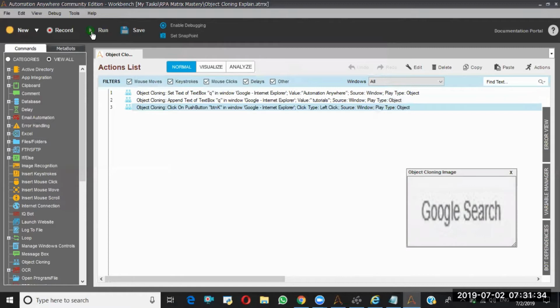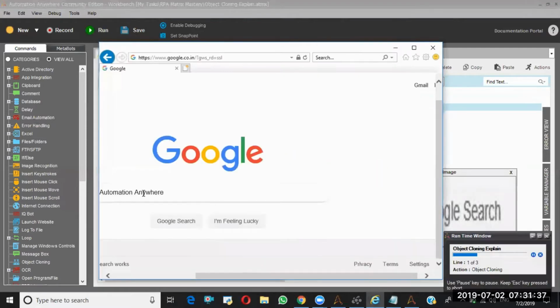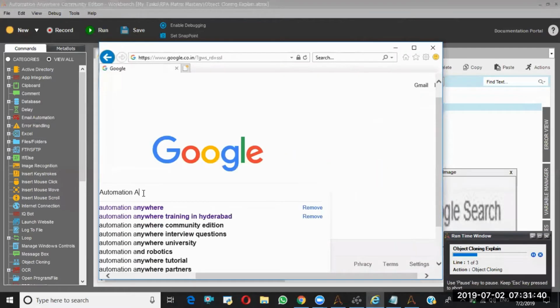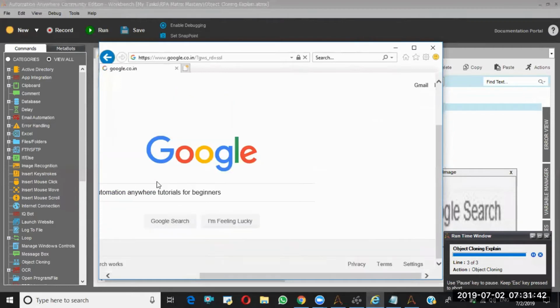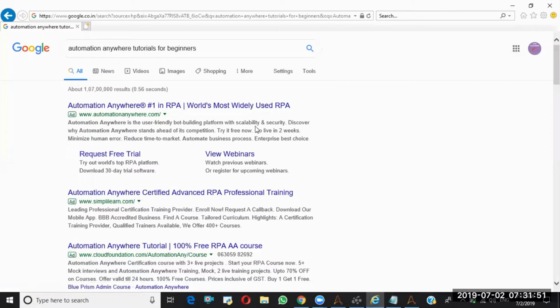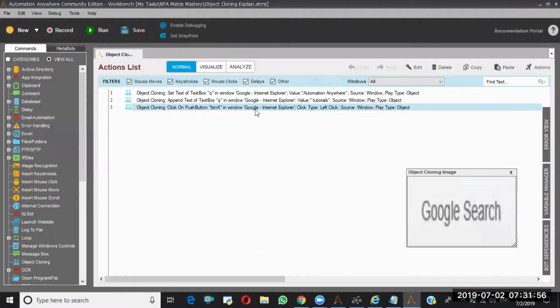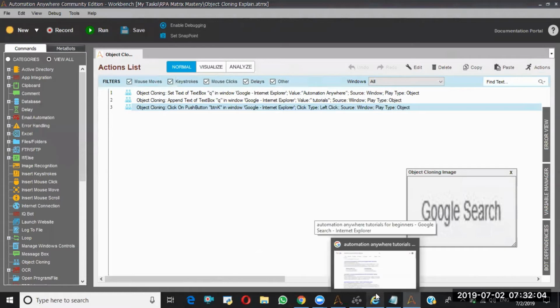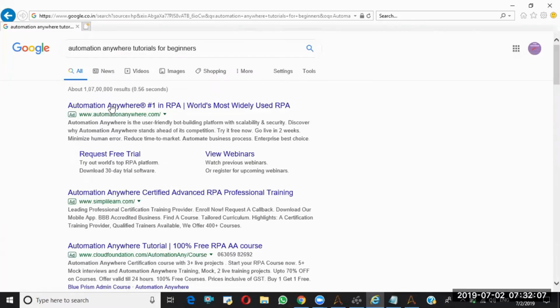I'm running from this step, so I'm running all the automation anywhere tutorials. See, it clicked on the search button. So now the results are appearing, right? So like this, set text and click will work. Then the thing is, I need to extract this particular link text and print it in a message box. That's my requirement.